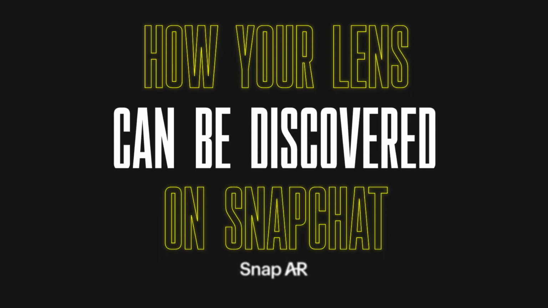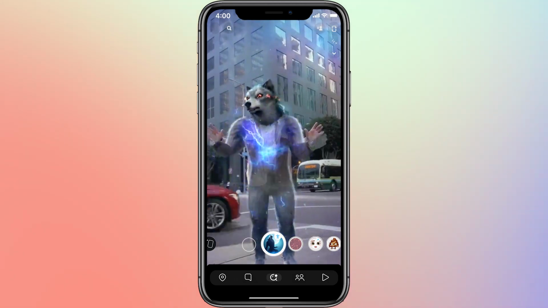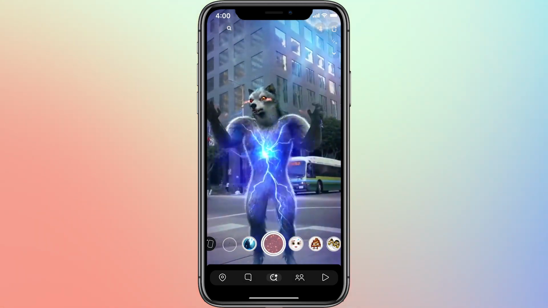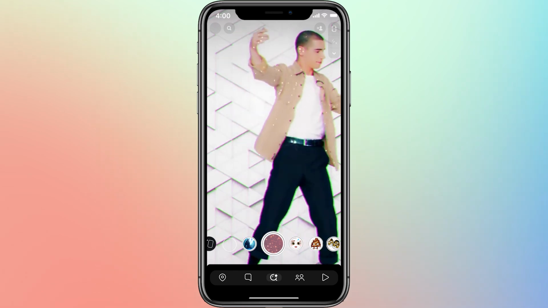Welcome to a Snapchat lens discovery and ranking best practice tutorial. In this video, we'll cover all the places on Snapchat where your lenses can be discovered and a few simple tips to improve reach and engagement.